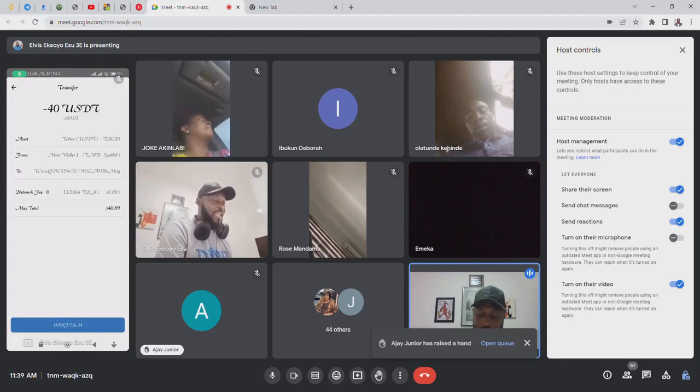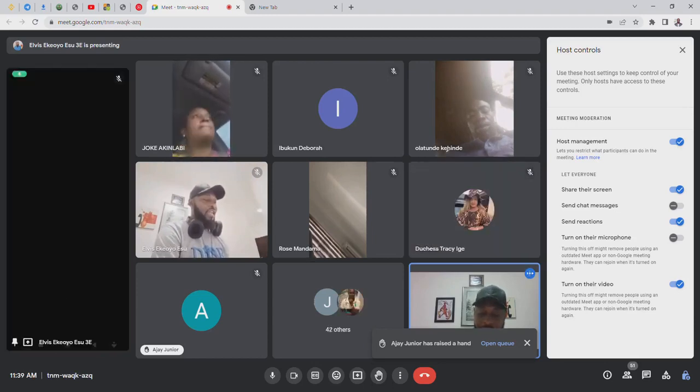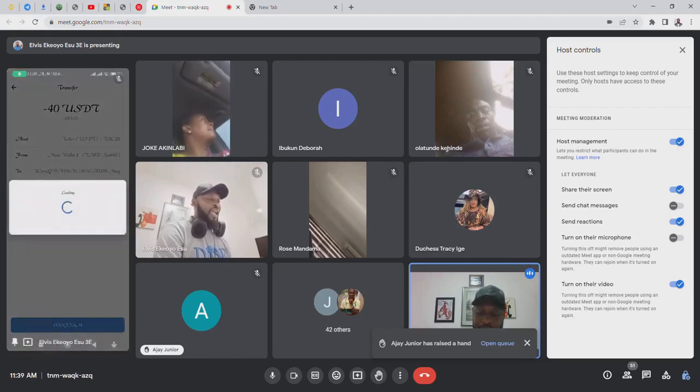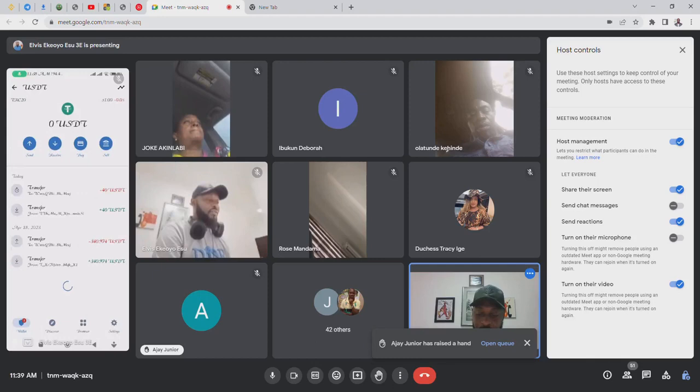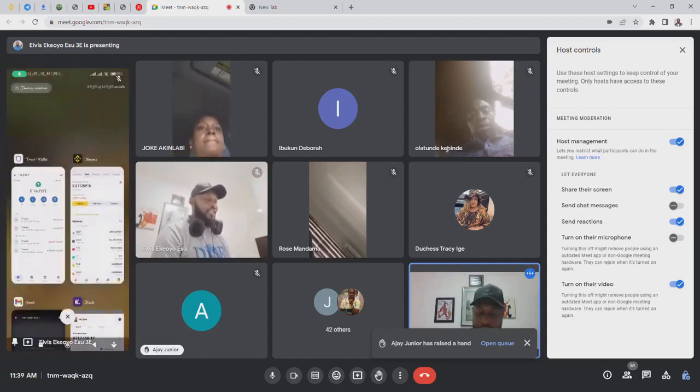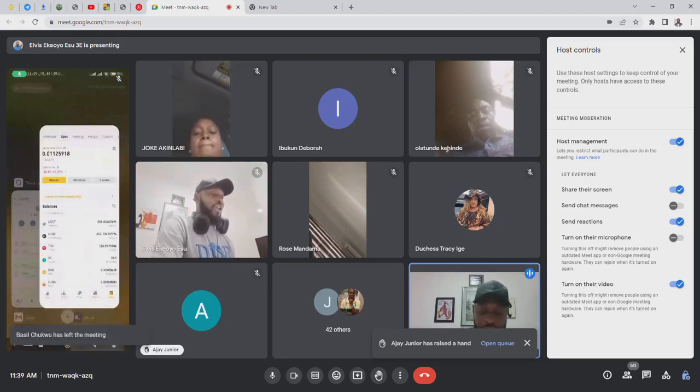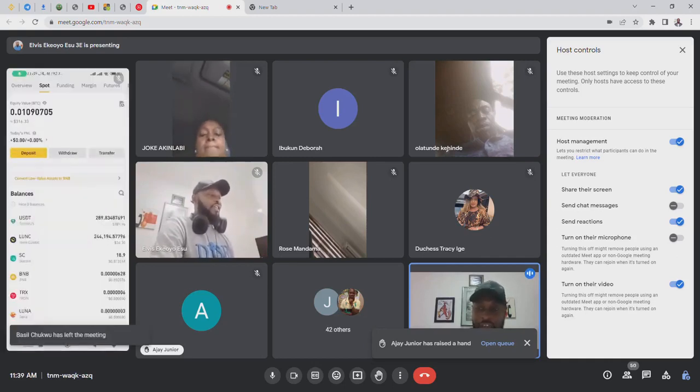So you click on confirm, and then you go ahead and submit the transaction. So I've transferred out the USDT. So I'll need to give it maybe a few seconds or minutes. The USDT should drop in my Binance.